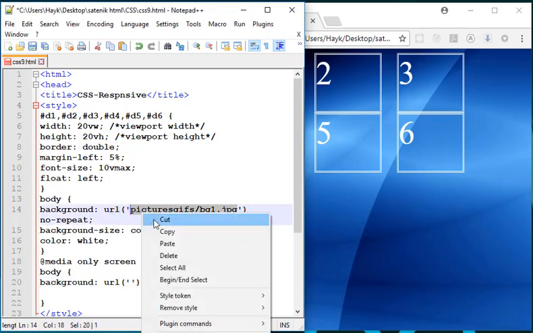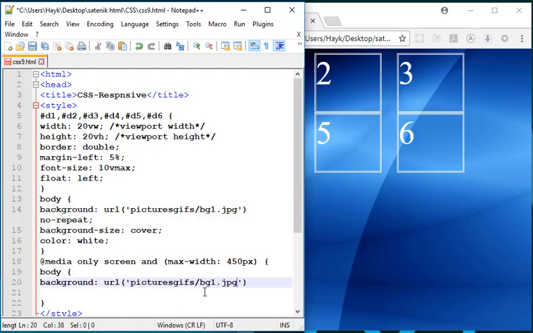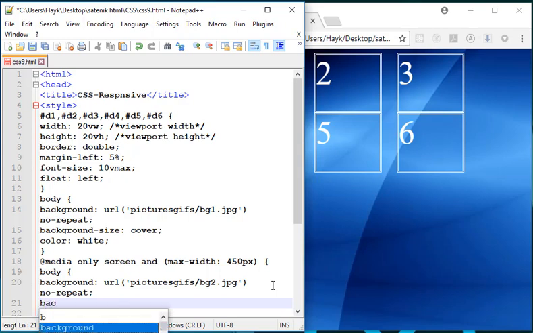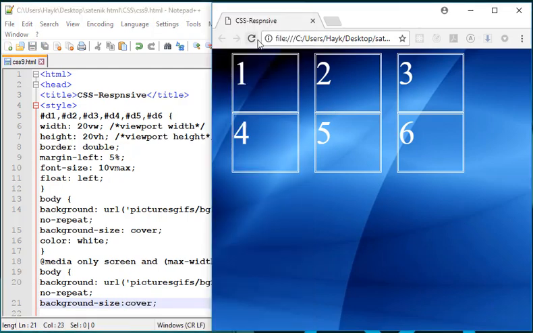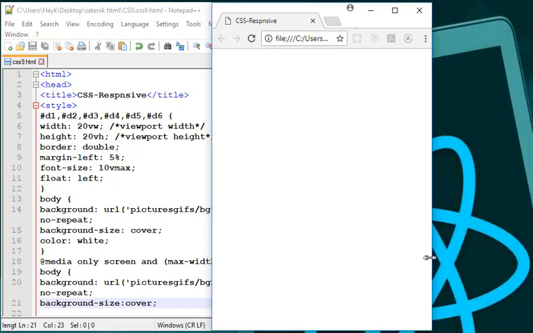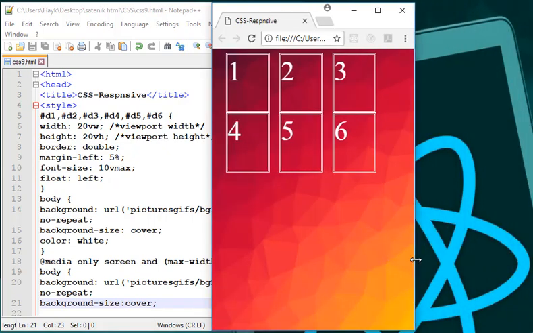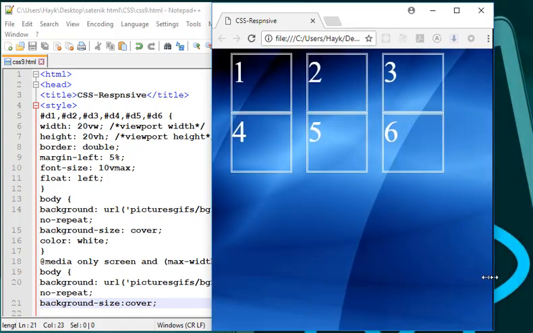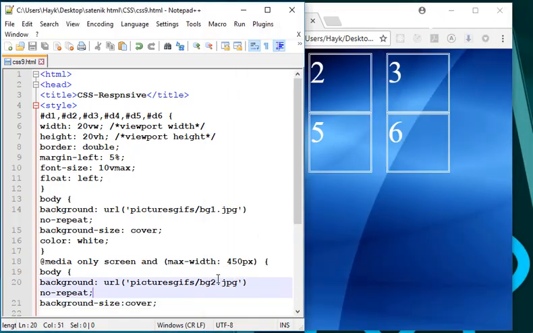So I will copy and paste it here, and I'll just change it to 2 as it's named like that in my folder. And we'll also add the no repeat property. And let's also add in a background size cover as well. And now let's save and refresh. And so right now we have this blue background, and when I make my tab smaller to 450 pixels, you can see that it automatically just changes to this other picture, which is bg2.jpg.